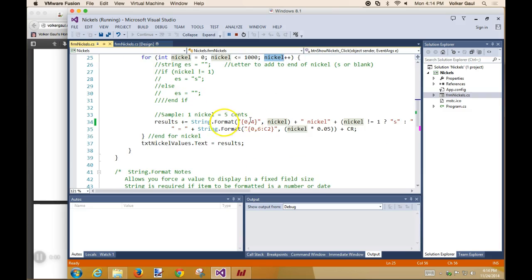Then we learned about string format that helps us display numbers in a certain width of fields. We can't do that with toString. Everything else we're doing here we can do with a toString, the C2, the adding an S. What we can't do is get the field width to be stuck at 3, so it always takes up 3 spaces. String format allows us to do that.